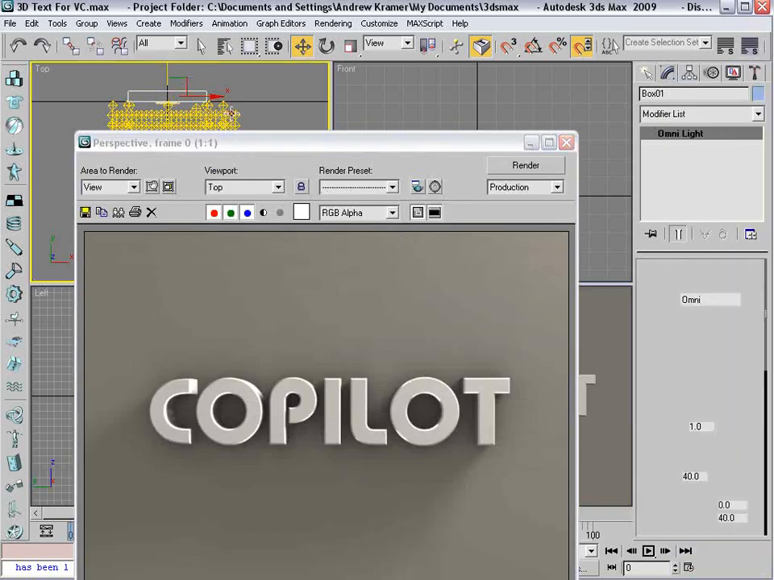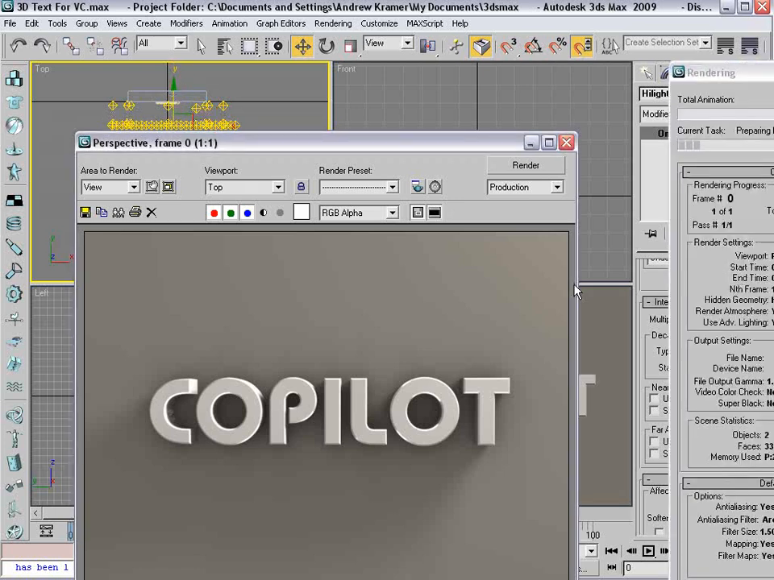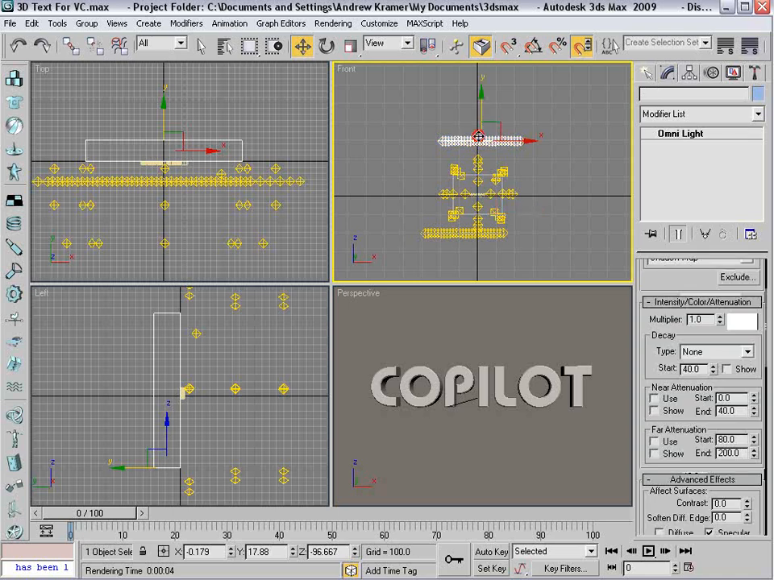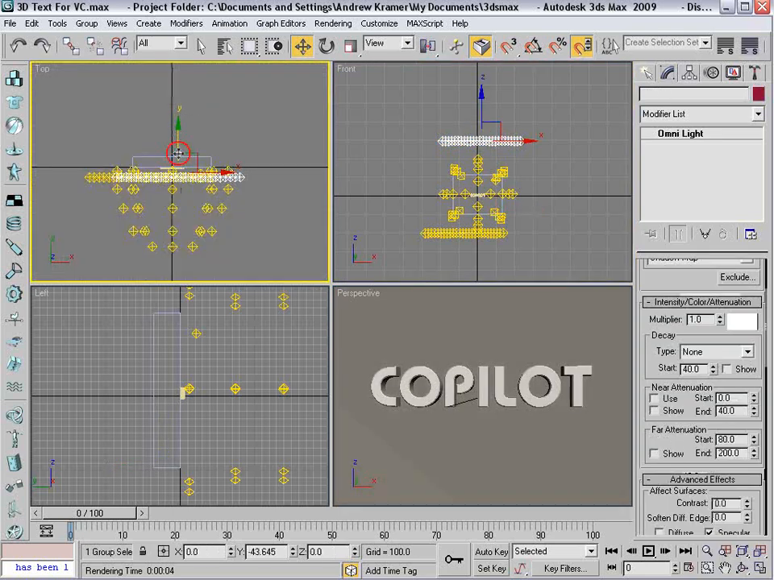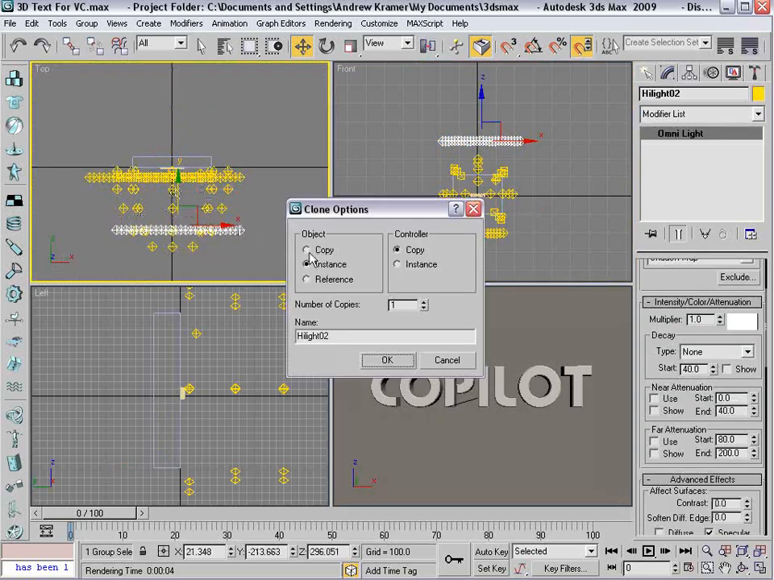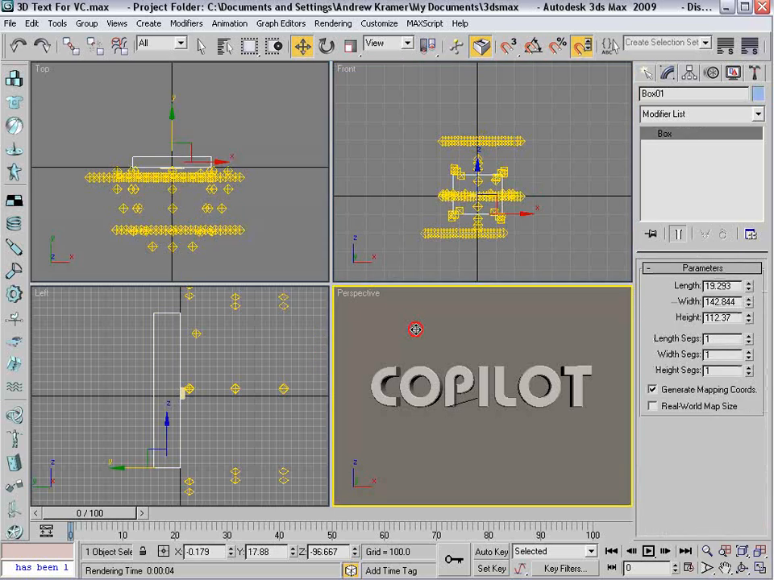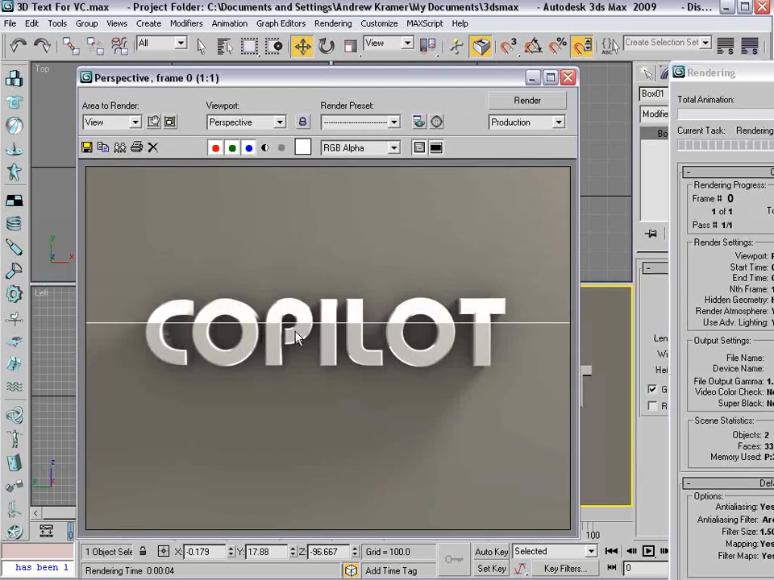So this is just a matter of finding where the angle is to the camera. Okay, so now you can see we have a very nice highlight around the edges. Now the other thing that we can do is make another copy and pull it out this way and move it down so that it's right in line with the text. And what's going to happen is it's basically going to reflect right off the text.